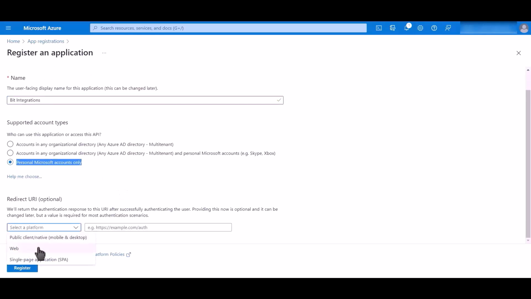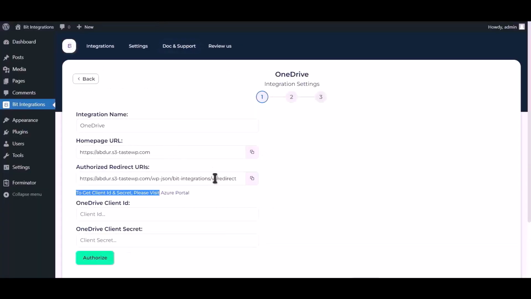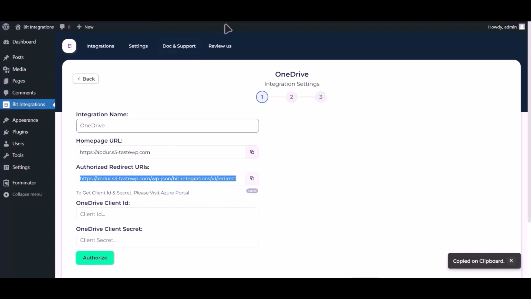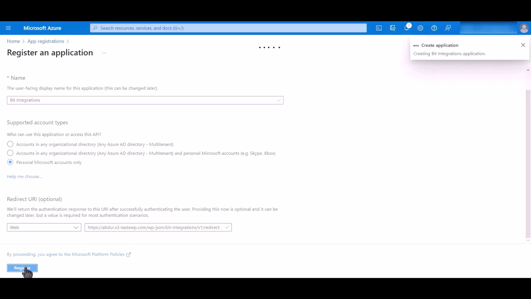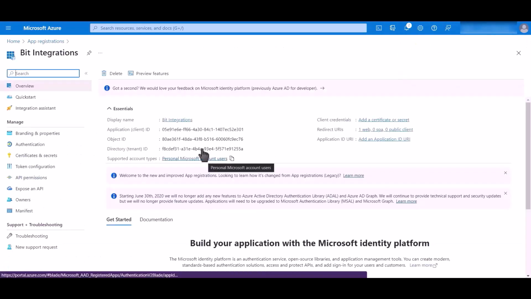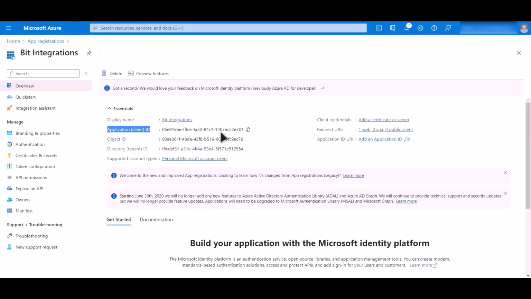Select a platform. Web. Go to Bit Integrations Dashboard and copy Authorized Redirect URI. And paste it here. Now click on Register. Copy application ID. And paste it here.